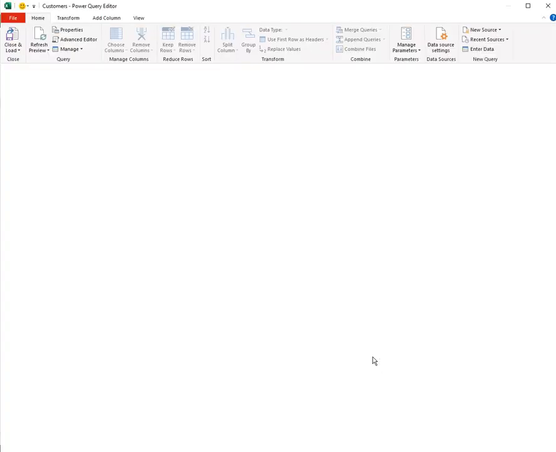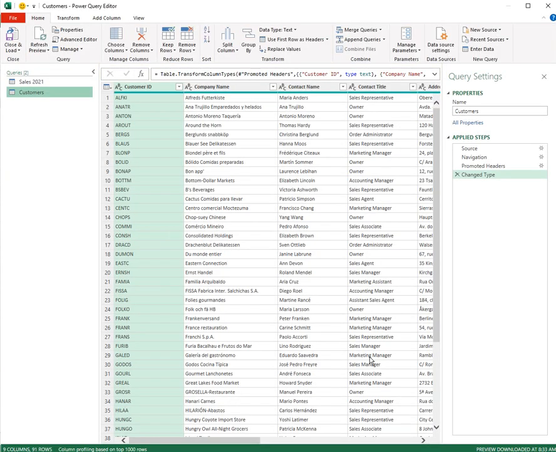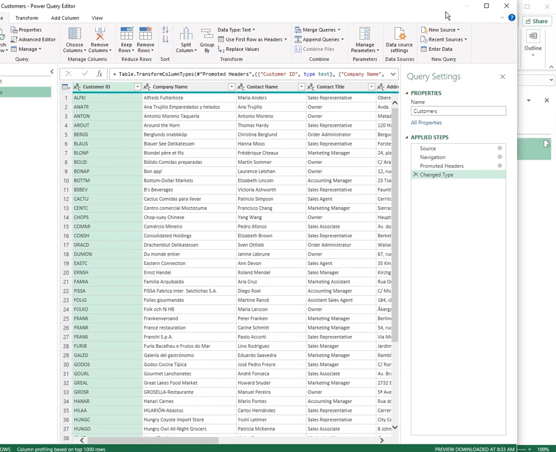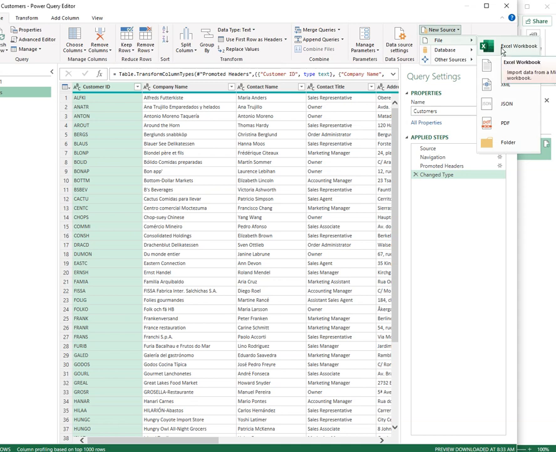Now from the Power Query Editor, I can also load data without having to go back, Close and Load, and go back to Excel to load more data. If I want to load more data from inside of Power Query, I'm simply going to go to New Source, over here on the far right hand side. Then I'll go to File, and from there you can just see, I'll move this window over a little bit, New Source, File, you can see Excel Workbook. So I'm going to click this option.